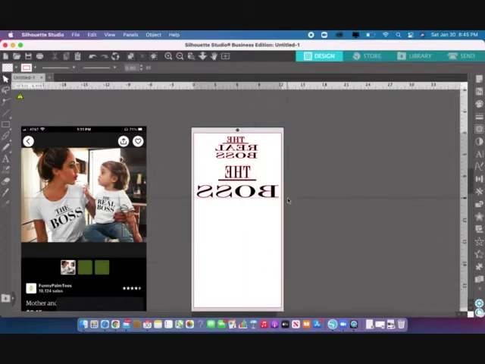You have to flip your design horizontally so that whenever you go to weed your shirt out, the words are on the carrier sheet correctly. So the way it's facing us, where it says the boss, the real boss, in order for us to achieve this look, we have to flip our design horizontally.